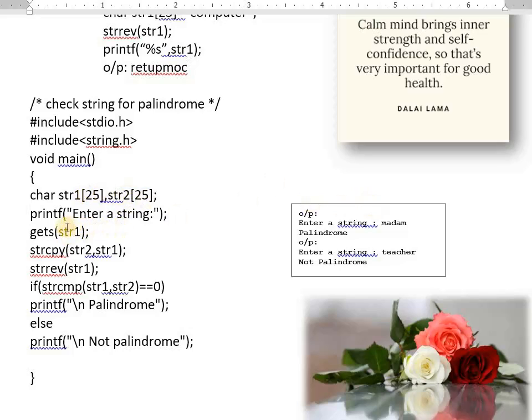What I do is copy that string 1 as it is into string 2, because after the reverse, we need the original one to compare. Once we copy str1 into str2, I reverse str1. The reversed string is in str1. This reversed one I compare with str2. str2 is the original one, str1 is the reversed one.